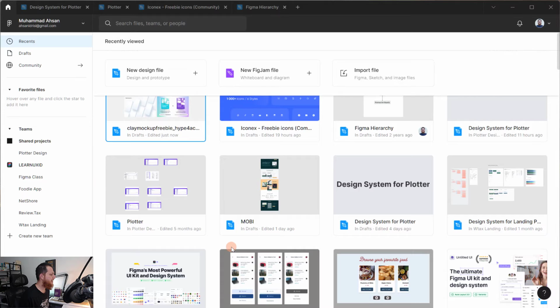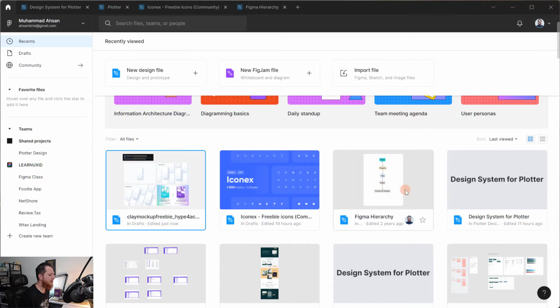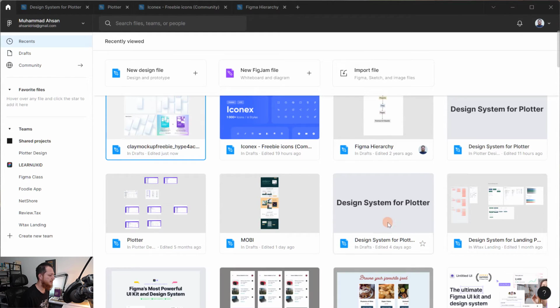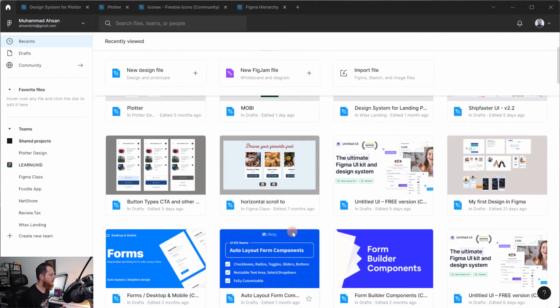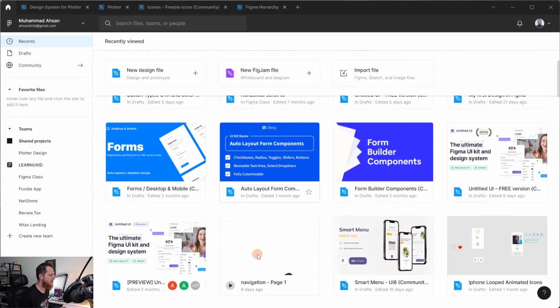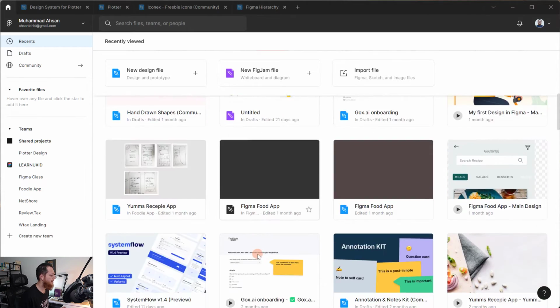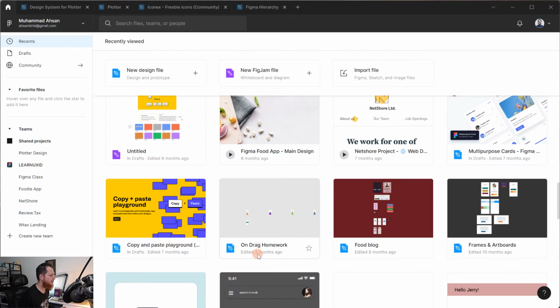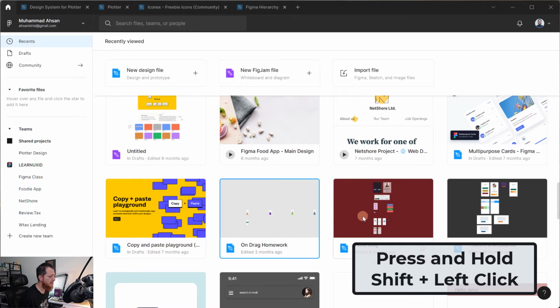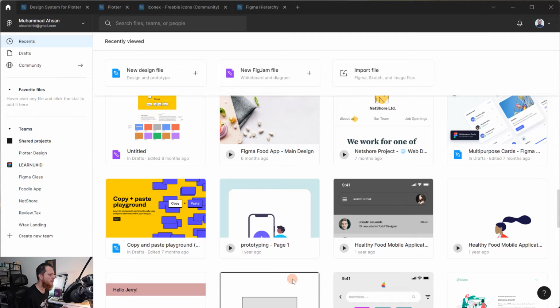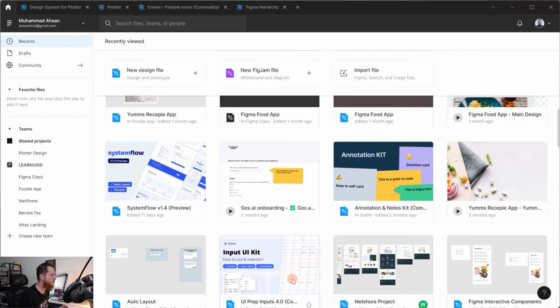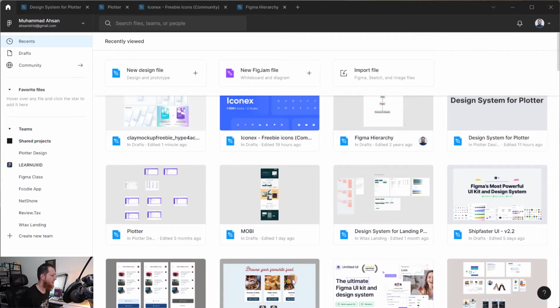And if you want to remove any file from here, you can just click over here and right click and remove from recent. You can select multiple files. For example, I have this one, so I'm pressing and holding the shift key, this one and this one. So I have selected all 3, remove 3 items from recent. So I'm going to remove it like that because these are a lot of my student assignments, so they keep on submitting.